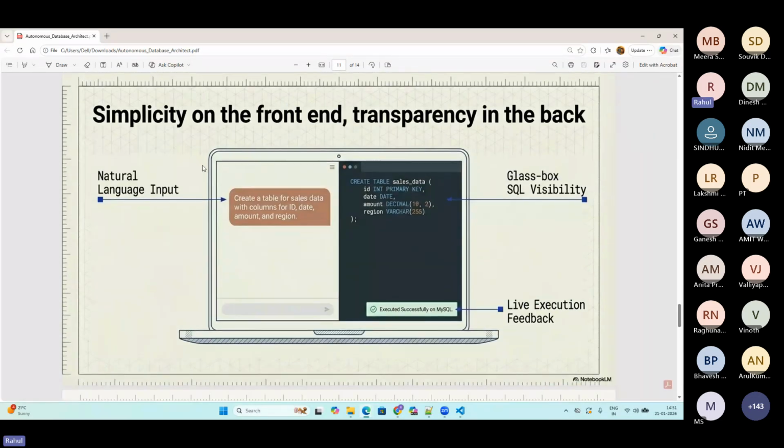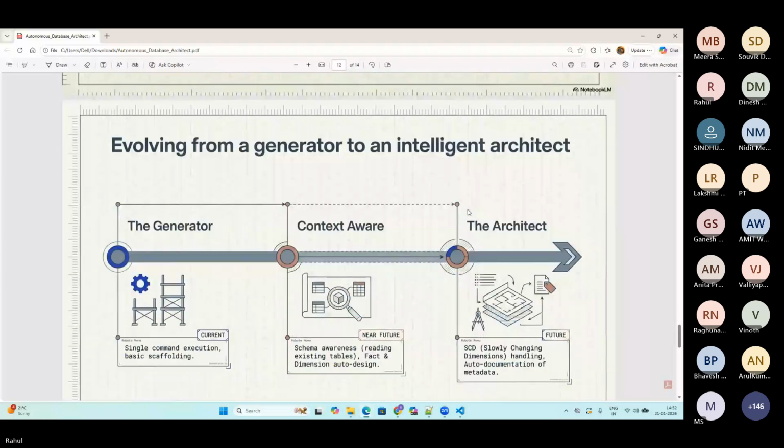So it's something like this. We have a front end. We are asking it to create a table for sales data with columns having ID, date, amount, and region. And it will create the table for me in the data warehouse. You can see a natural language request and the response coming in, and the table is actually getting created in the database.